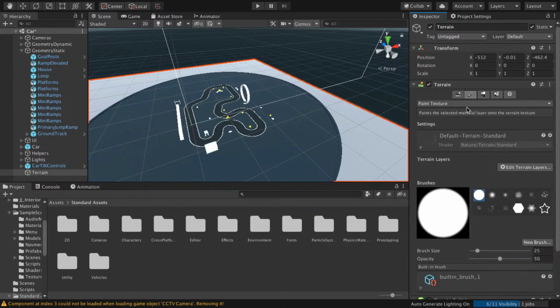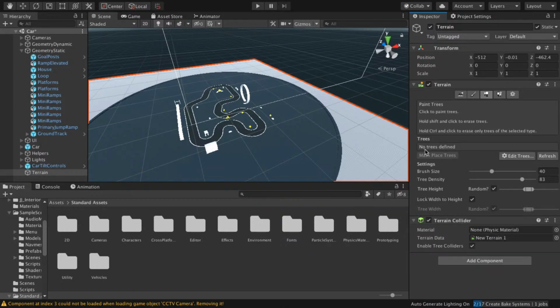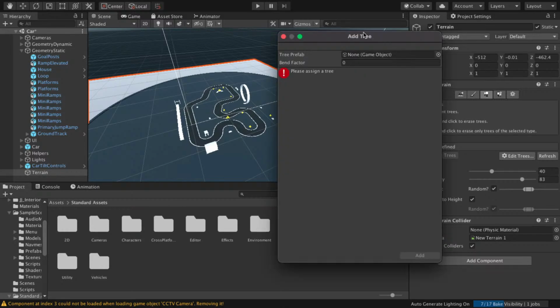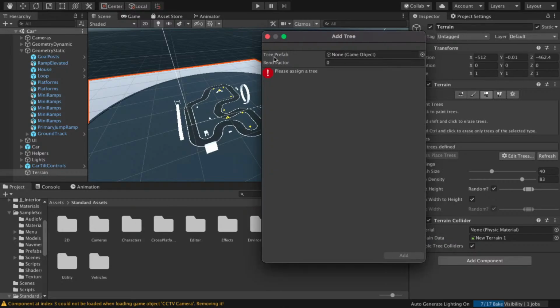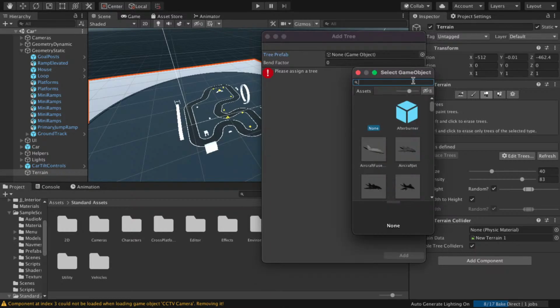Okay. So here the paint texture is there, and beside that there is a paint tree tool, but no trees are defined, so we'll add something. So click on edit trees and add tree to add a tree. And you will get a window like this. You can see the tree prefab is not there. Okay, none. So I'll click on this bullet, and it's showing some objects which I can use as a tree.